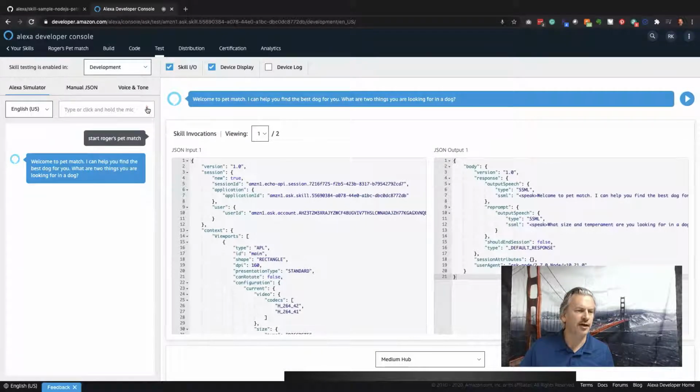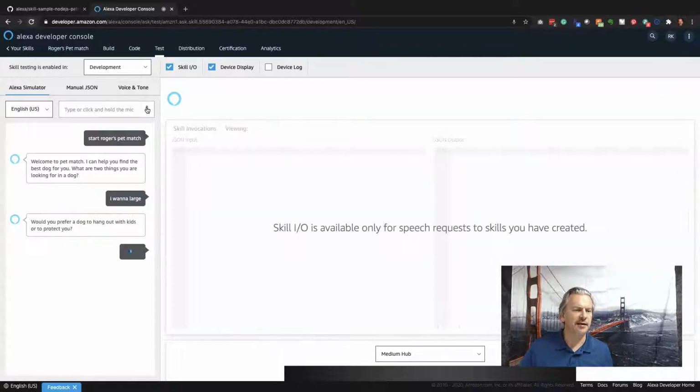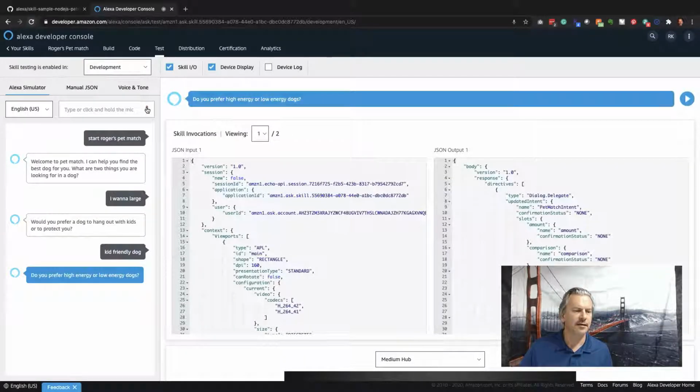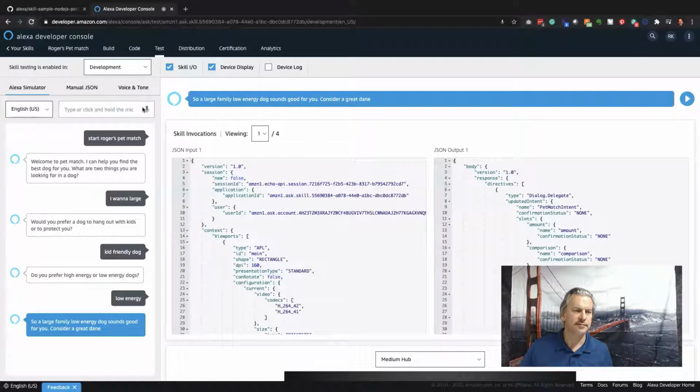Welcome to Pet Match. I can help you find the best dog for you. What are two things you are looking for in a dog? I want a large dog. Would you prefer a dog to hang out with kids or to protect you? Kid-friendly dog. Do you prefer high energy or low energy dogs? Low energy. So a large family low energy dog sounds good for you. Consider a Great Dane.